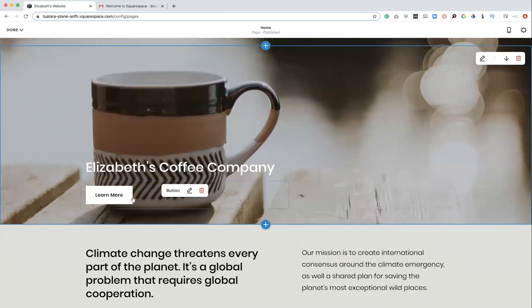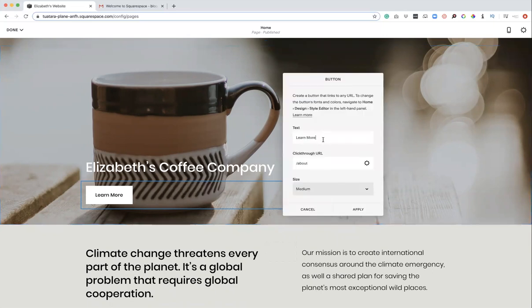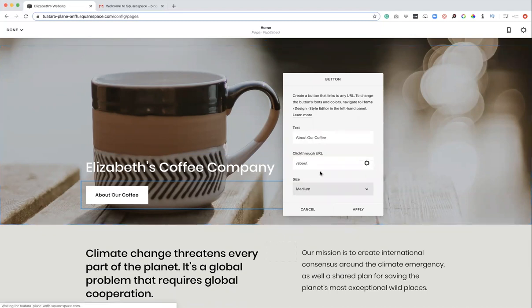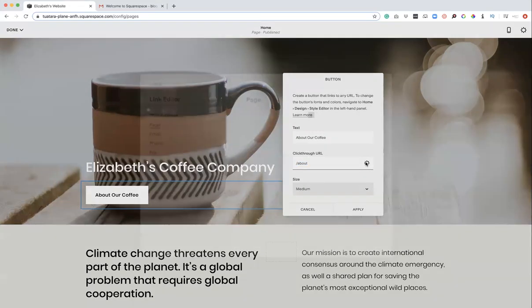We have our title, looks great, our button. So again, anything that is editable further, so you have your text, this pops up, right? We click on button, again, the blue box pops up around it, and we are now going to further edit that particular content piece. Click the pencil again, and now this is where we're going to change the text. So, about our coffee. And then right now the click-through URL is where this is going to link to. Right now it's going to our about page.